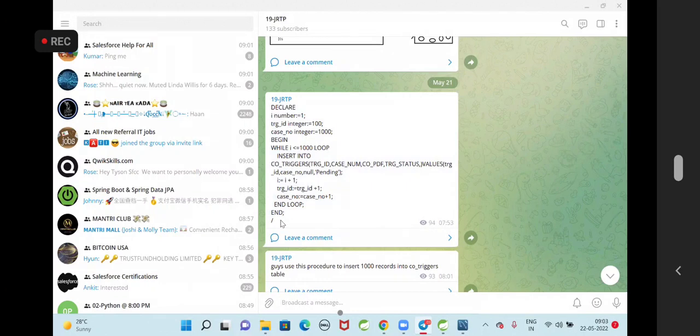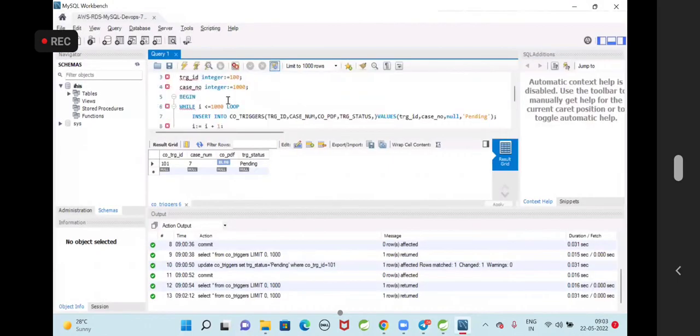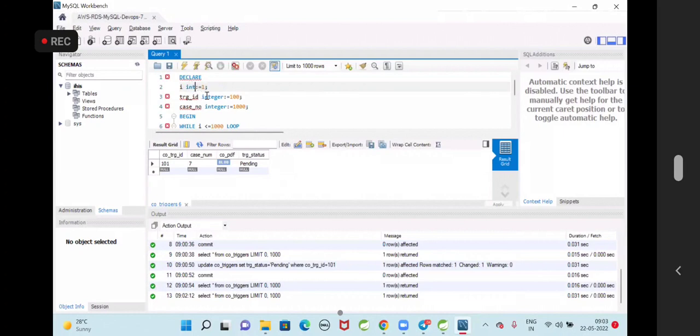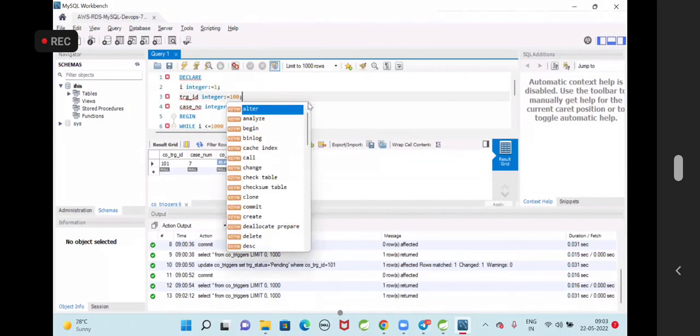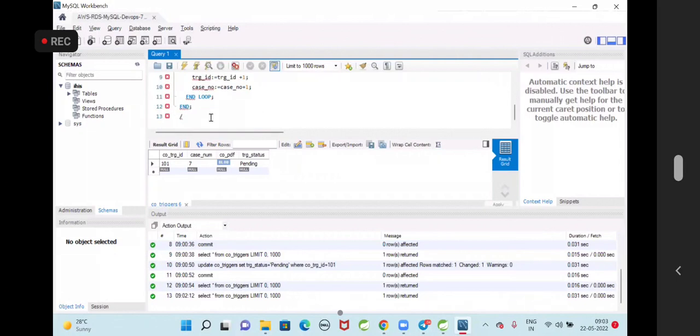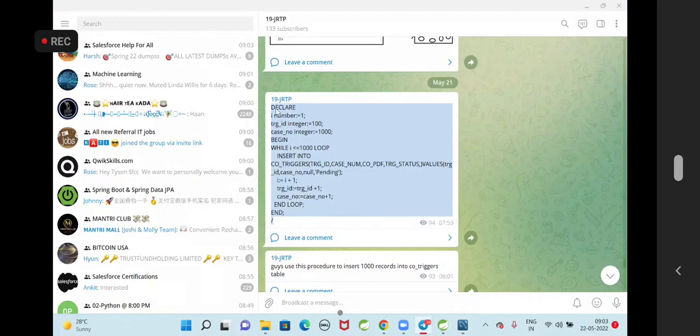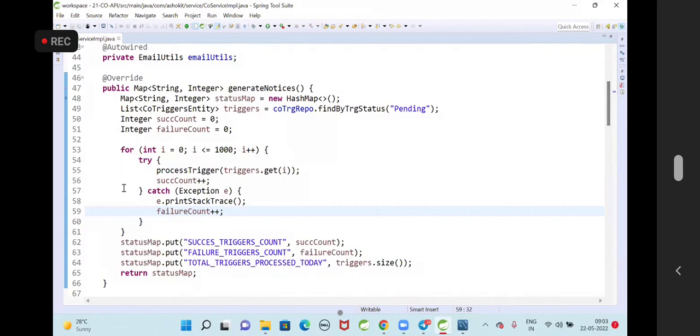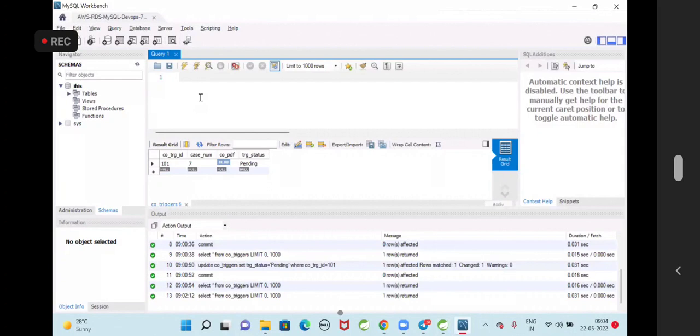Now this is the procedure which I have given. By using this procedure, you can insert all the records into the table. Here I have given you a while loop, i less than 10,000. That means it is going to insert that many records into the database table. Then you can process. Don't do this experiment with the cloud database, guys, because a cloud database will charge the amount if you do this kind of operation.